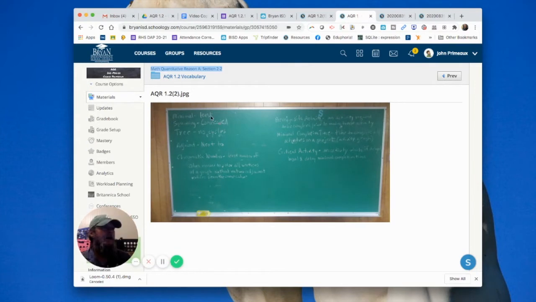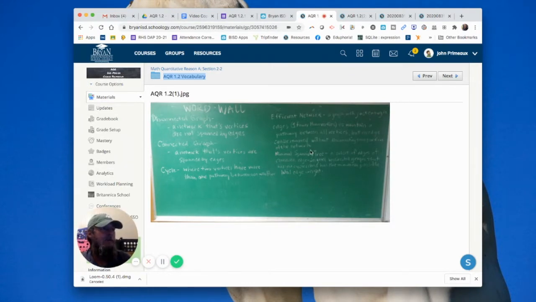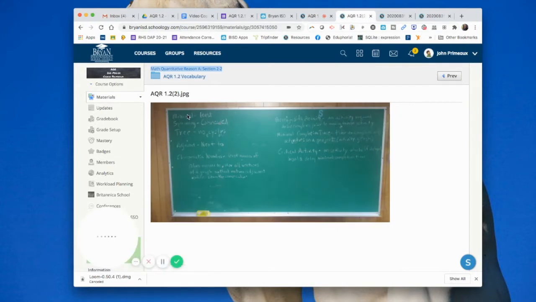In this one, let's go to the first one here. We discuss what a disconnected graph, connected graph, what a cycle is, an efficient network, and a minimal spanning tree. It was very important to know all these terms. Let's go further in the minimal spanning tree. I actually define each word, best way to describe how to use it, okay? And chromatic number, prerequisite activity, minimal completion time, and critical activity.